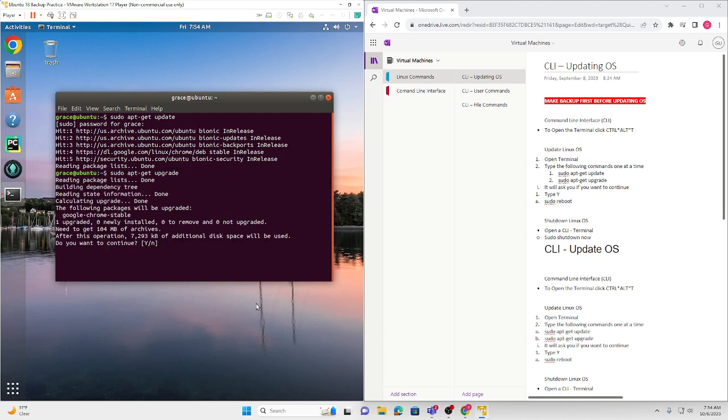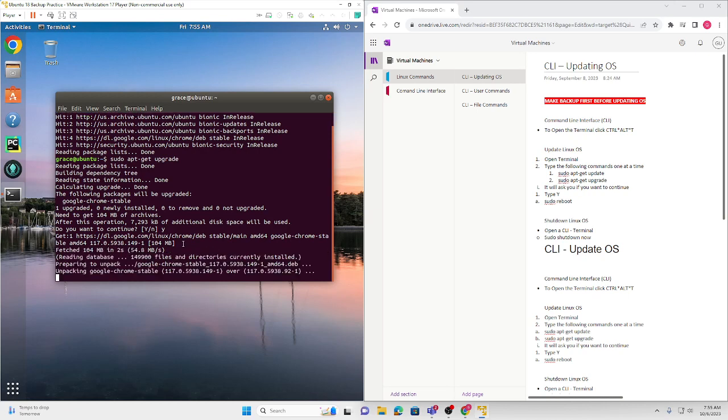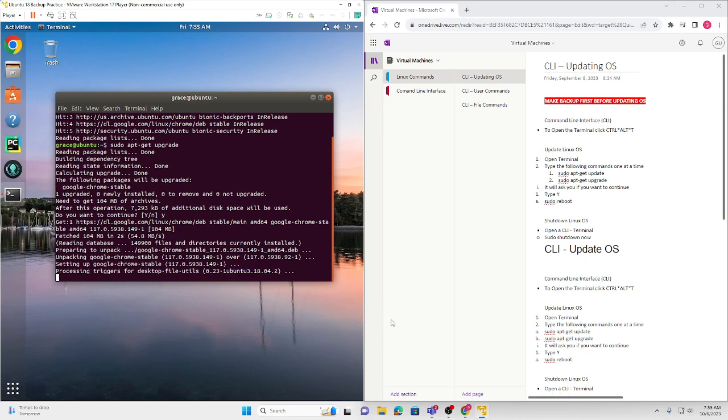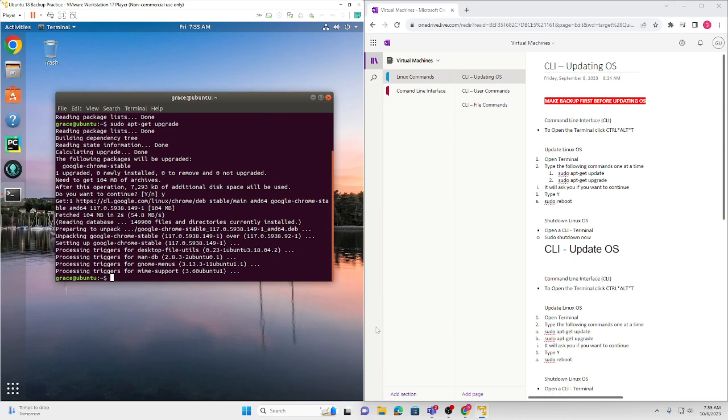Then enter, and it says that there's one that could be upgraded, and that this much space is gonna be consumed, but it's honestly not that much space because we have a lot of space on this computer. So I'm just gonna type in a Y. Enter. Then it's updating. Upgrading. And then it continues to upgrade.